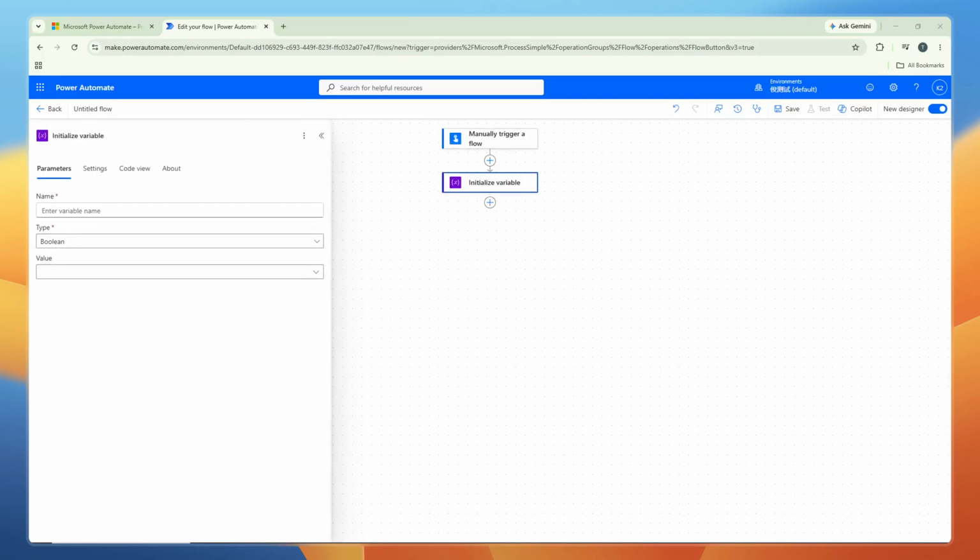Once the initialize variable action is added, you'll need to configure it. Give your variable a meaningful name that describes what it holds. Then click on the Type drop-down menu and select Array from the list of options. This tells Power Automate that this variable will store an array of objects, which is essential for the sorting process to work correctly. In the value field, paste your sample array data that you want to sort.